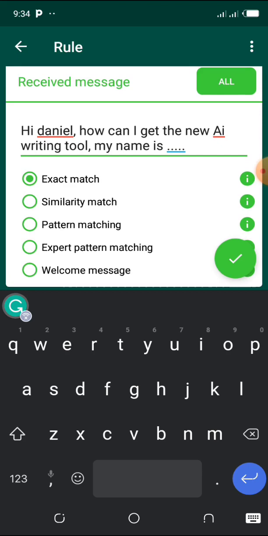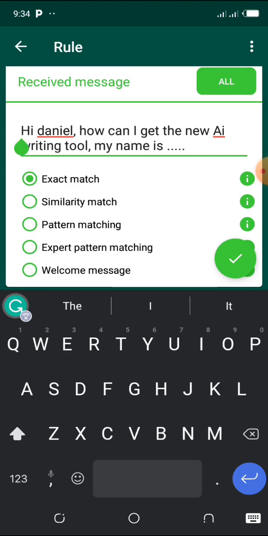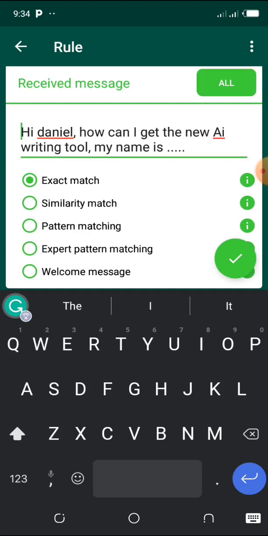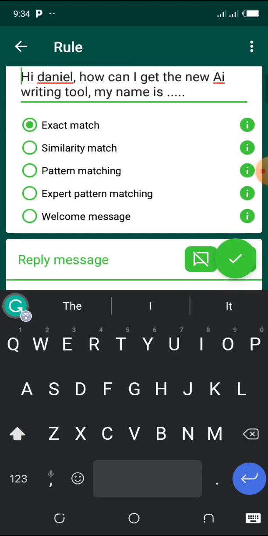So you can just come here. Under this received message, this is the message that the customer will ask you, which will trigger this autoresponder to reply to them. So you can always come here and set the received message. You also need to understand this place.